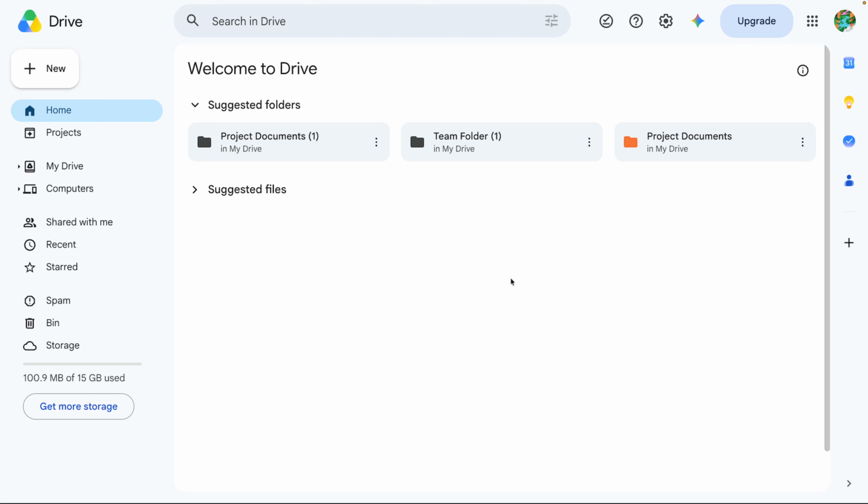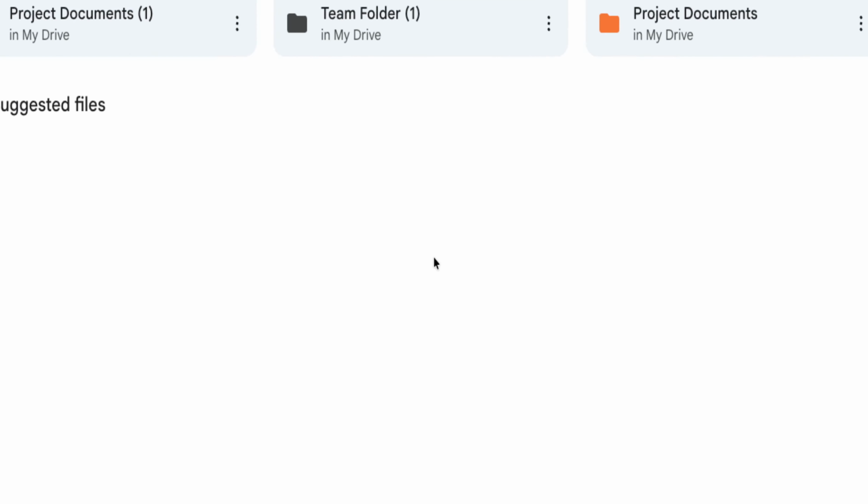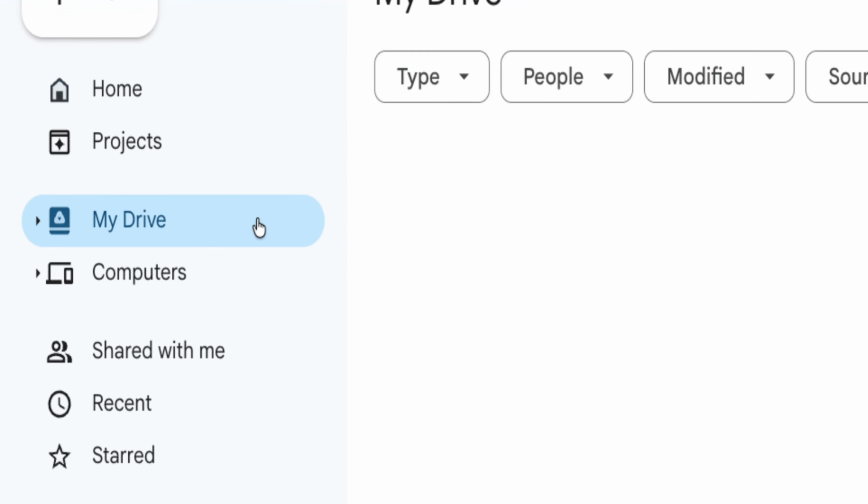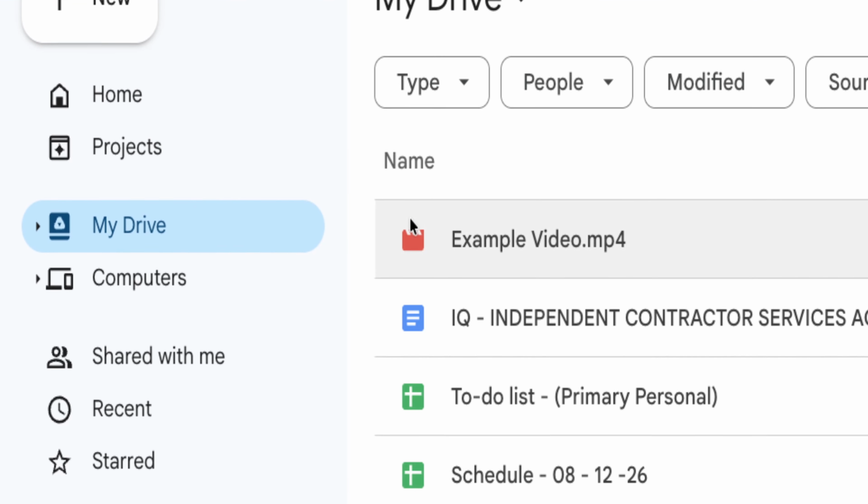Start by going to your Google Drive homepage. This is the main screen where you can see your files, folders, and navigation menu. Once you're there, look to the left-hand column and click on My Drive. This opens the main area where your personal files and folders are stored.